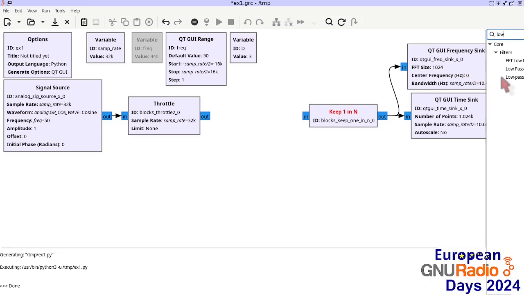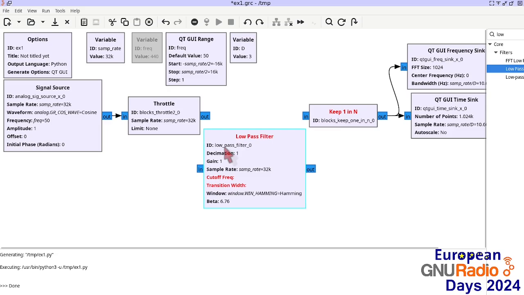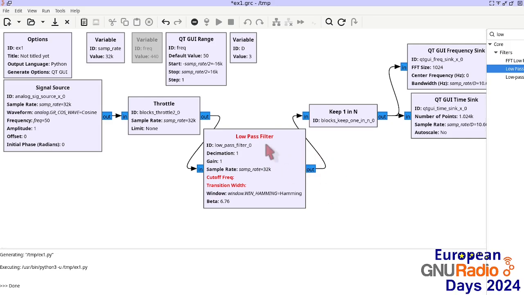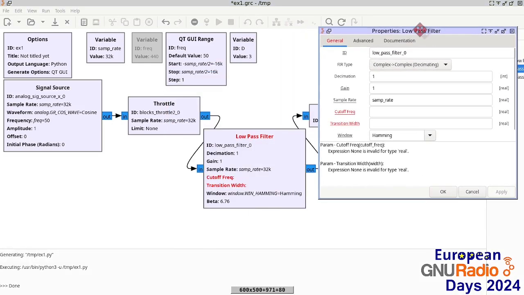So the low pass filter here is this block, and we've seen that the other block is just the taps, so the coefficients of the filter. Here we have a full low pass filter, and we need two quantities, the cutoff frequency and the transition width. Now the cutoff frequency is quite obvious. This is the frequency at which the spectral components start being removed by the low pass filter.